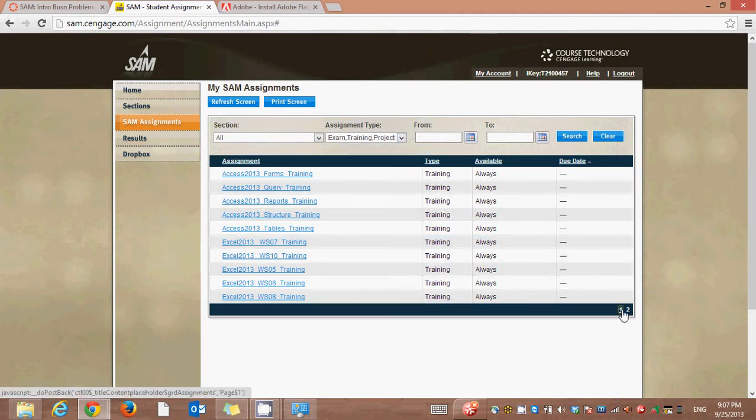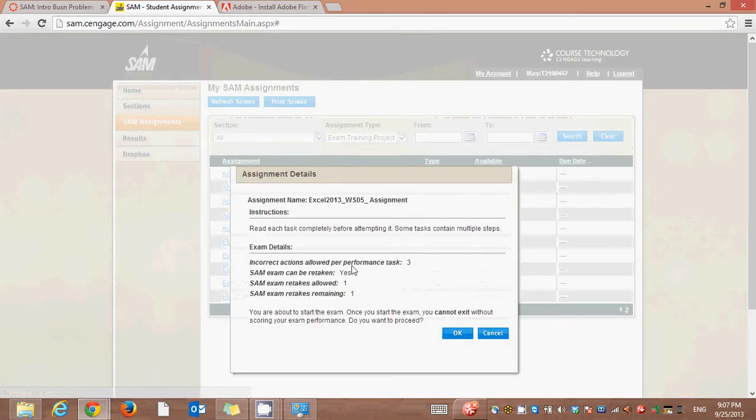Now you can go to the assignment, and in the assignment, you can click on workshop 05, and here make sure, double check, that it tells you that you have 3 times to try the same task. Then you are allowed to retake the whole assignment once. Hit OK. It opens now your assignment.